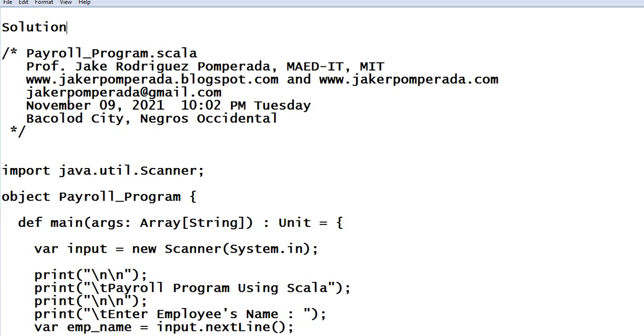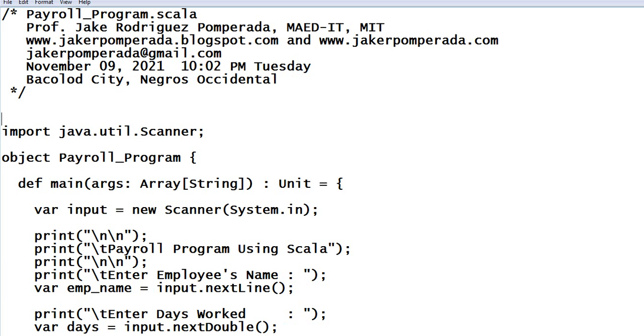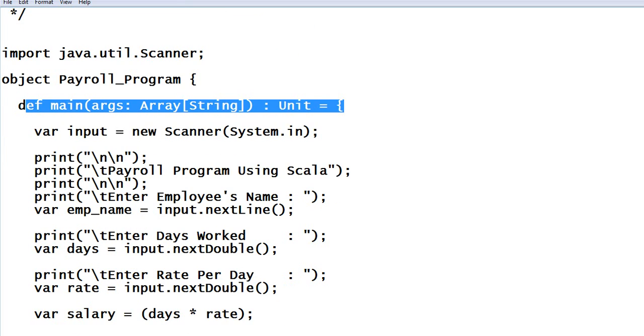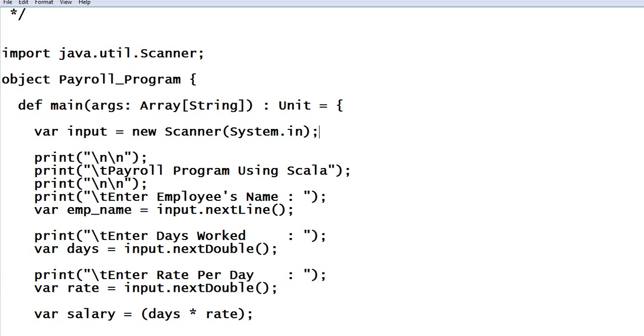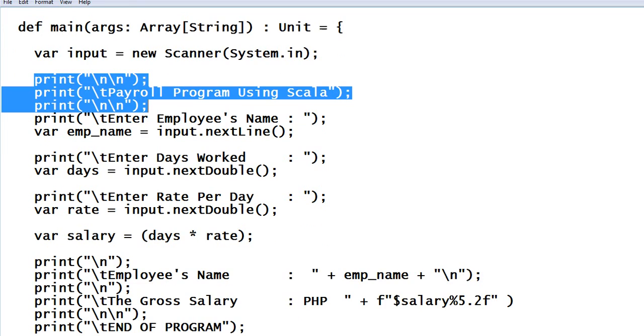So we have here the solution. We have a series of comments here. And then we have here import java.util.Scanner, object PayrollProgram. The starting point of our program execution, def main, var input. So we have here the title: Payroll Program using Scala.